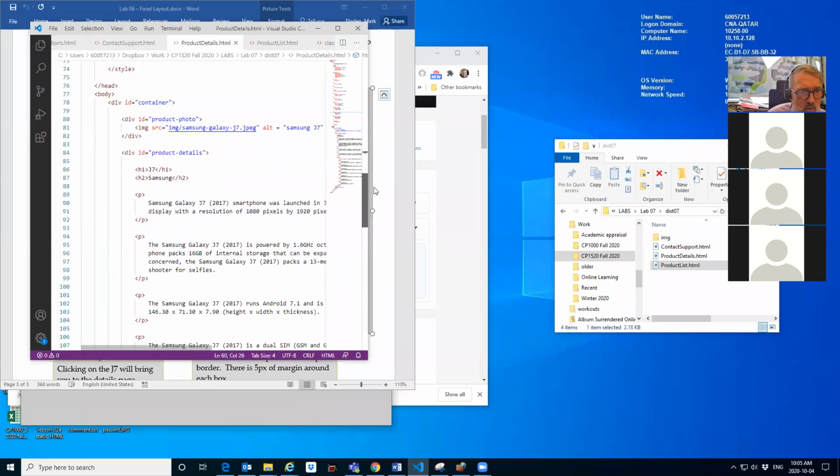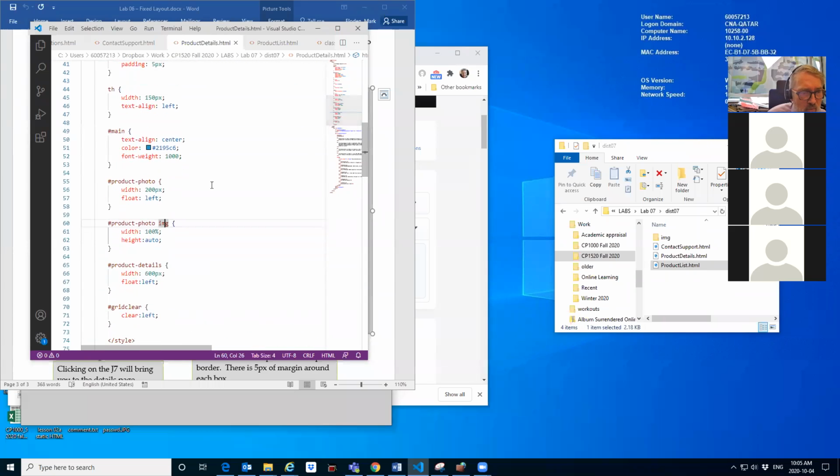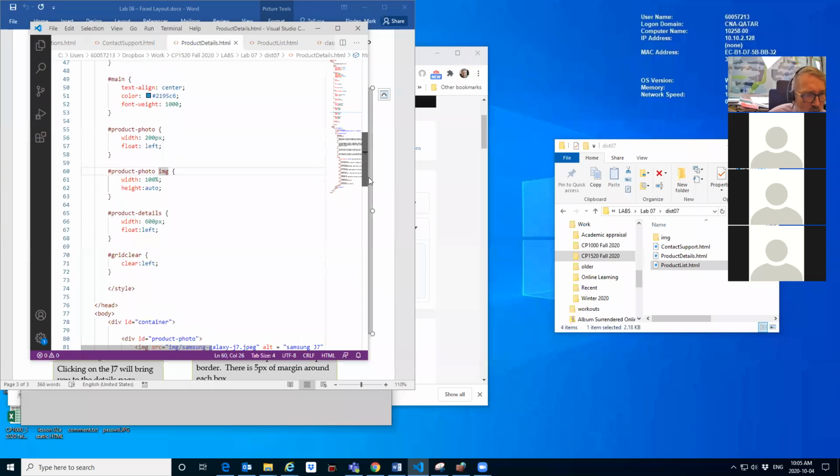This one was just the one with two columns. And so we just had these divs, one for the image and one for the details. And we set them equal to these different widths, one of 600 and one of 200.